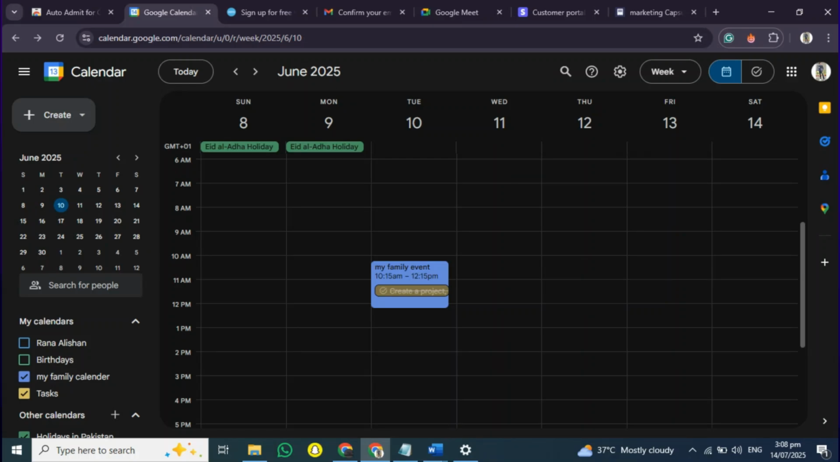Hey there, today we're going to look at how to use Google Calendar to schedule school assignments. So let's get started. First, open your browser and go to Google Calendar.